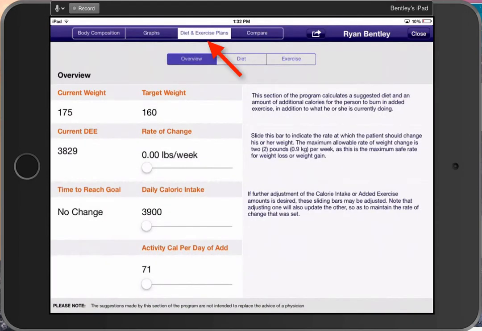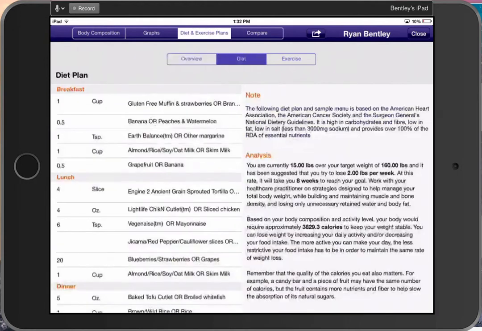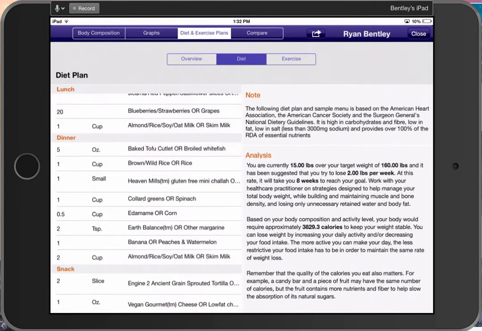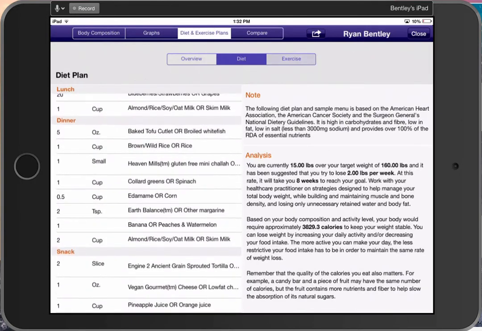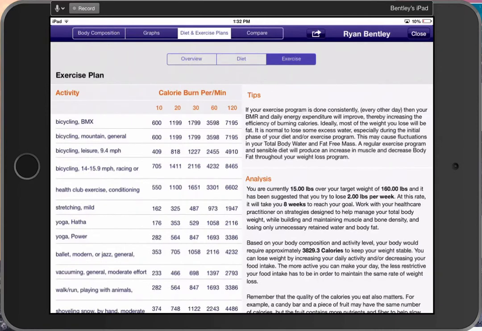Diet and exercise. Let's say I want to lose 2 pounds a week. This is going to determine the caloric intake I need to do based off of my activity level, and I need to burn an extra 571 calories per day. That's what I need to add to my regimen based off of my physical activity. And then here in diet, it gives information of here's what a breakfast, a lunch, a dinner, and your snacks can look like. Also, you could print off in the report the exercises.